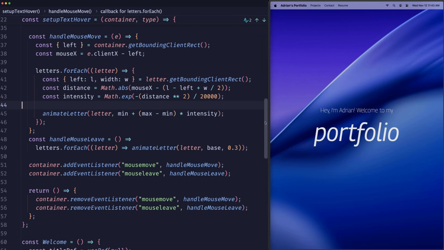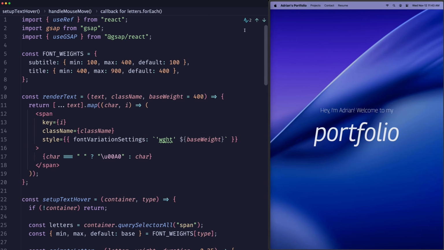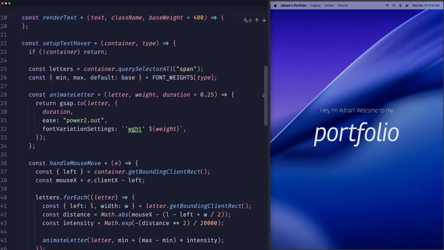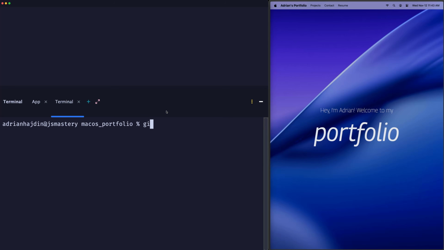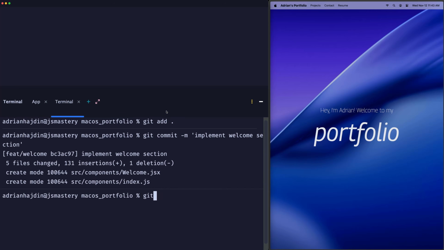But this was a lot of code. We installed additional dependencies, and we need to make sure that it all works and scales properly. For that reason, I'll now push it over to GitHub and open up a PR so we can get another set of eyes to check this code for us. Right within our terminal, run git add, git commit -m "implement welcome section", and then git push.